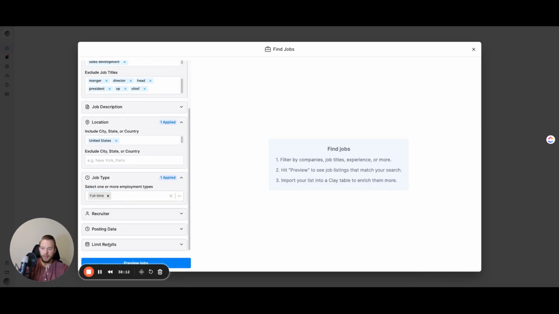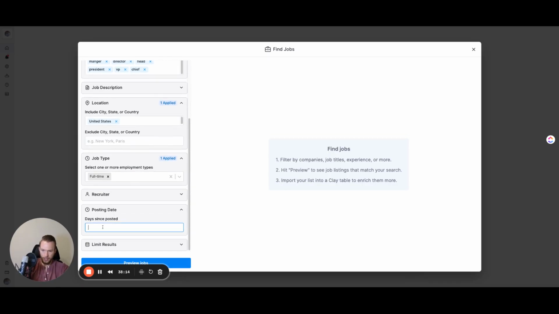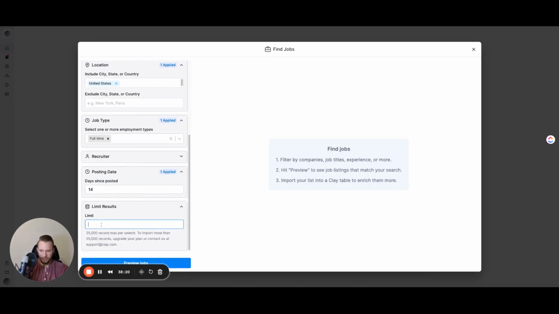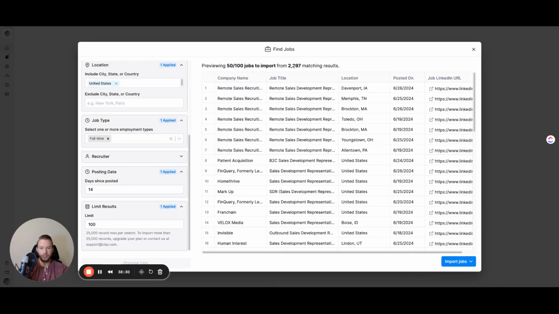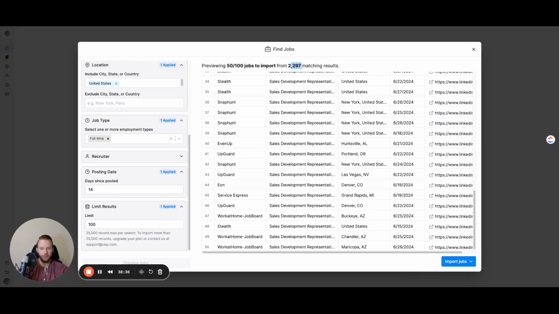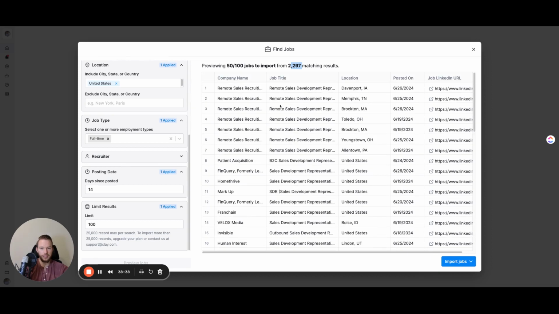Great, we'll grab full-time. And then for the posting date, we want it to be 14 days since they've posted the ad. We'll limit these results to 100 so we don't go crazy. We'll preview the jobs, and we'll just let this run. Okay, great. So there's 2,297 that fit our total criteria, but I limited it to 100. They're giving us a preview of 50 right in front of us, and we can see everything going on here. So this is looking great.